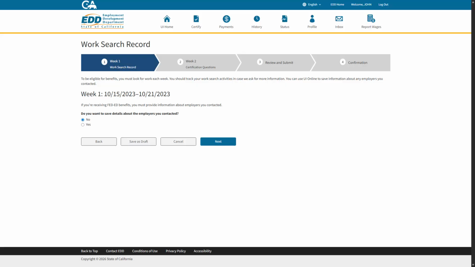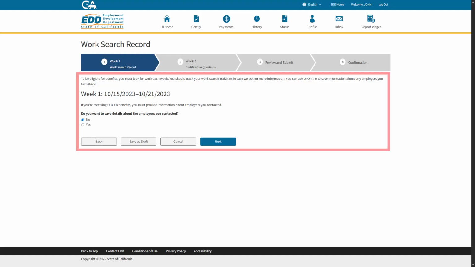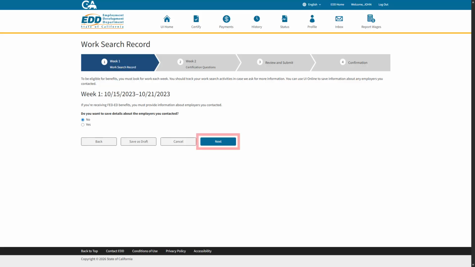You can keep a record of your work search activities. During times of high unemployment, you may be required to enter information regarding your work search. By default, No will be selected. Select your response. Once complete, select Next to continue.